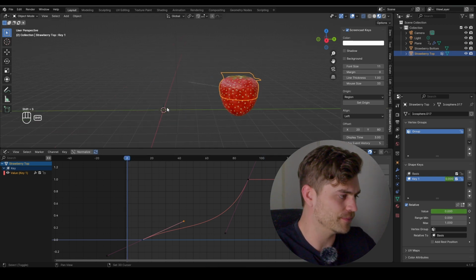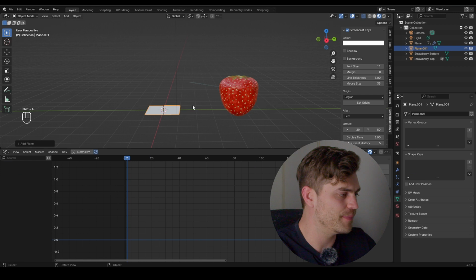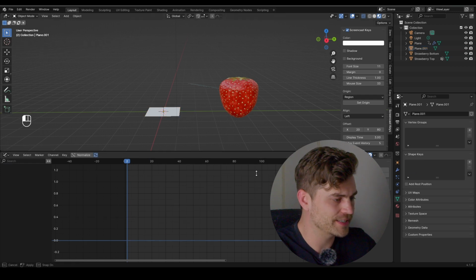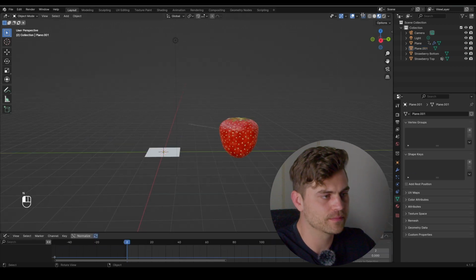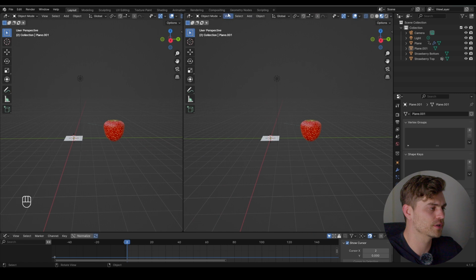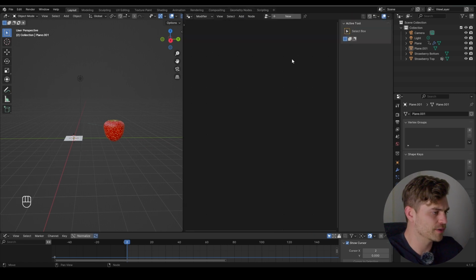Cursor to world origin. Let's add in a plane. Then I'm going to bring this down, press N, remove that. Let's open this up. You can also go to the geometry nodes tab right over here, but I'm just going to do it like this. Open the geometry node editor, press N, and press new.